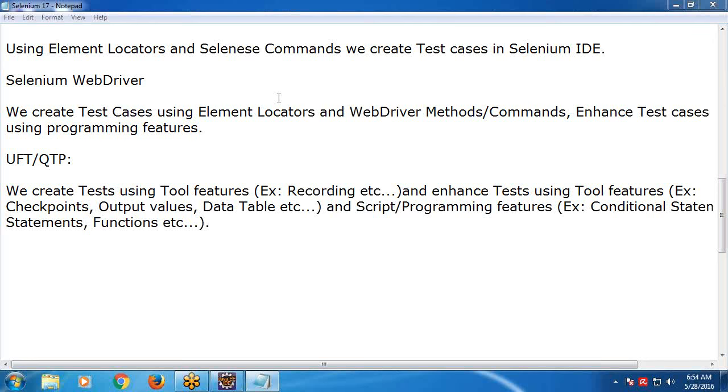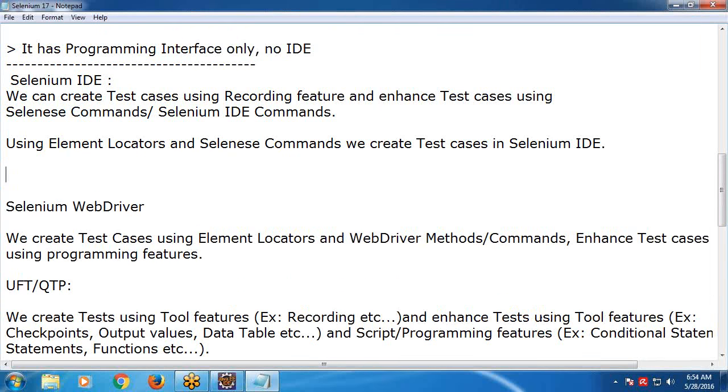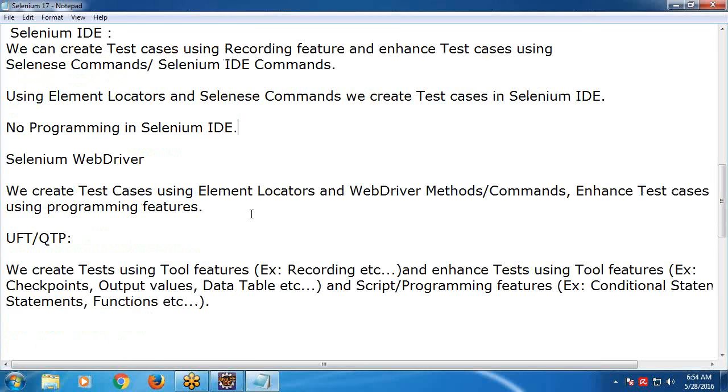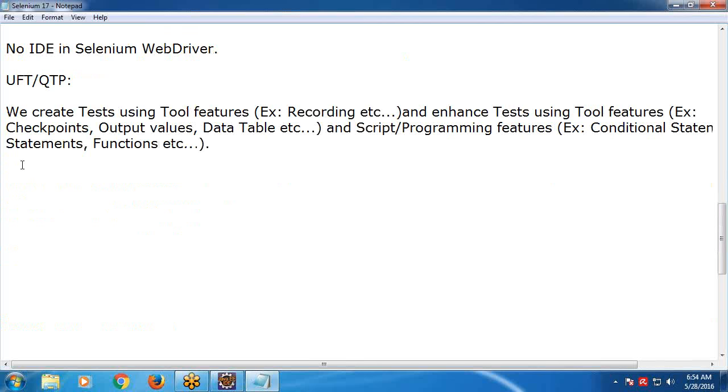See, observe. Selenium IDE: no programming interface, no programming in Selenium IDE. Next, in Selenium WebDriver: no IDE. Next, UFT: UFT has IDE as well as programming interface. Okay, now Dilpreet, any confusion? No, sir, it's clear.